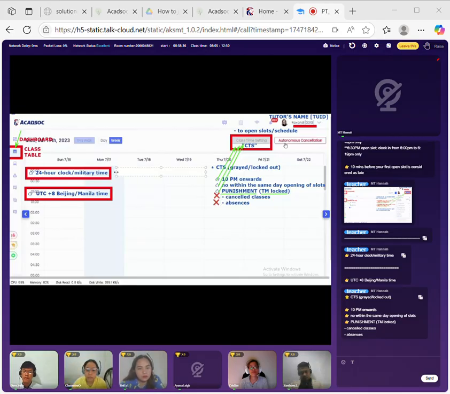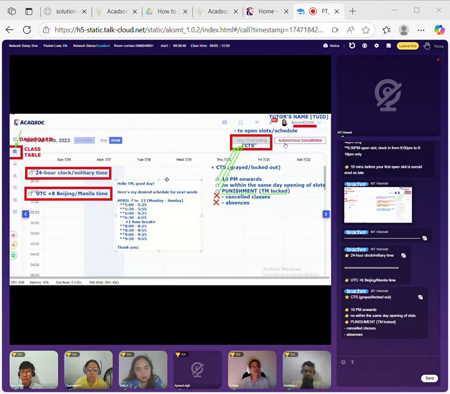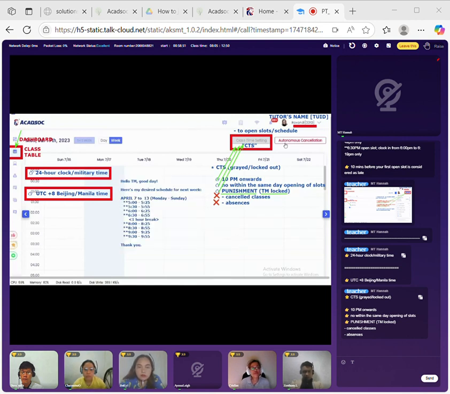So, teachers, since you cannot open slots on your own, you must send your desired schedule to your team manager, just like the one I have posted on your screens right now. You can say, for example, hello, TM, good day. Here's my desired schedule for next week, April 7 to April 17, Monday to Sunday. Teachers, this is 4 hours, which is the minimum required hours you need to render each day here in Acadsoc. For your schedule, we will talk about it in the succeeding videos to come.